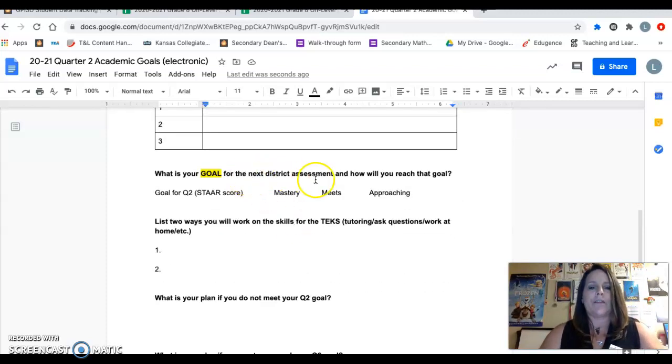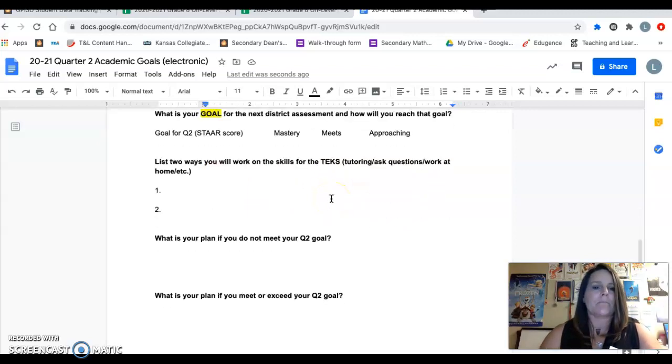What is your goal for the next district assessment? So if they scored meets this time, we would definitely want to have the goal of mastery. And if we scored approaching, we would definitely want to have a goal of meets. List 2 ways you will work on the skills for the TEKs that you are struggling on. Tutoring, asking questions, work at home. So what are 2 ways that they're going to give themselves steps towards attaining that academic goal?